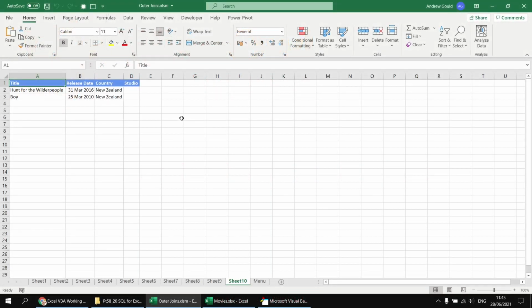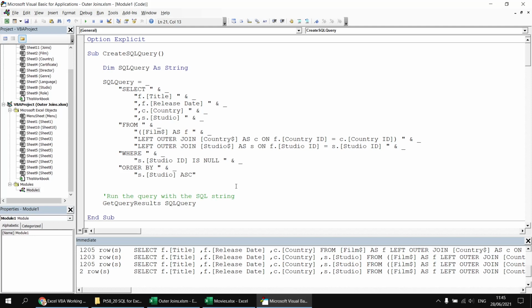Just as last time, if we wanted to flip this query around so that instead of showing the films with no valid studio, we showed the studios with no films, we can either rearrange the list of tables in our from clause, or we could just change the type of join we're using. So let's say we're going to change this from a left join to a right join, and then we'll also want to make sure that we change our where clause to find any studios with no corresponding films.